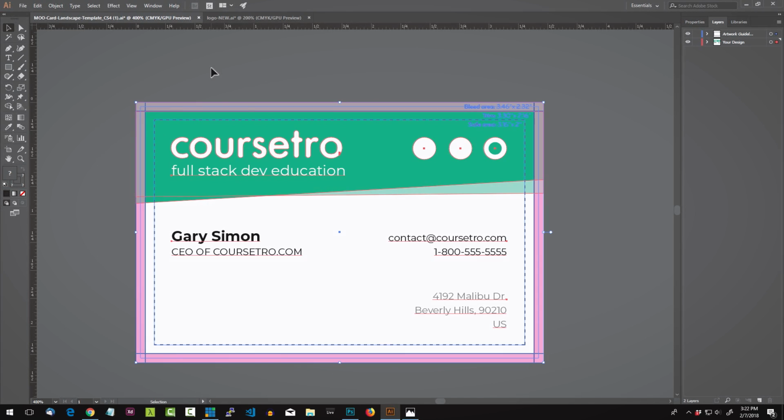So then you can hit the keyboard shortcut, Control Shift and the letter O. Now everything has been converted to paths. You can no longer modify the type here. But this ensures that whoever is printing it doesn't need the actual font.